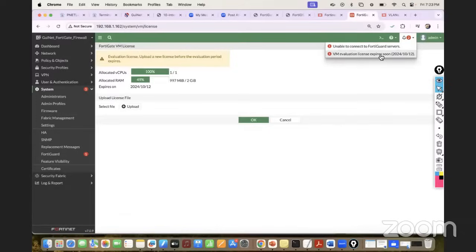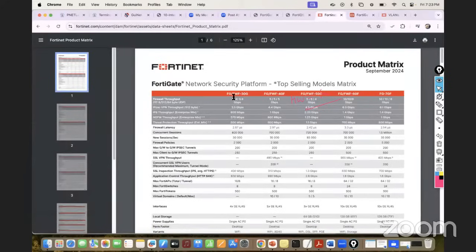Okay, so here we have the alert and the VM evaluation license, right? Let's suppose you are going to purchase a firewall. There are two types of firewall. One is the hardware firewall, and these are the hardware firewalls. You can see the different models, 40, 50, 60. So we have a lot of firewalls available.